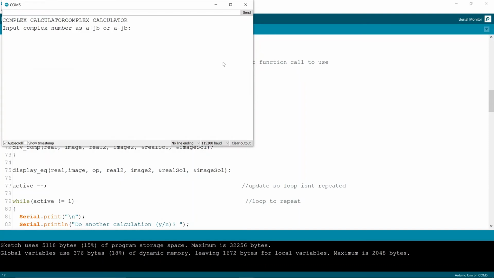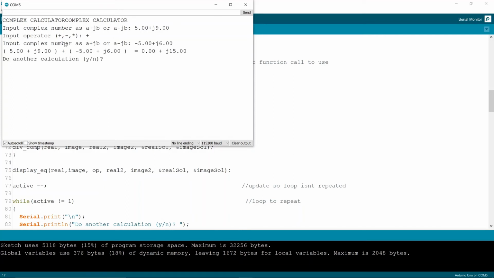So let's just do 5 plus j9. So there we go. That's the hardest part I had. And then input the operator. So let's just keep it simple. Let's just do addition. Input the second one. All right, so let's just do -5 plus j6. And then it outputs there we go. I did confirm this, that it was putting out the right equations.